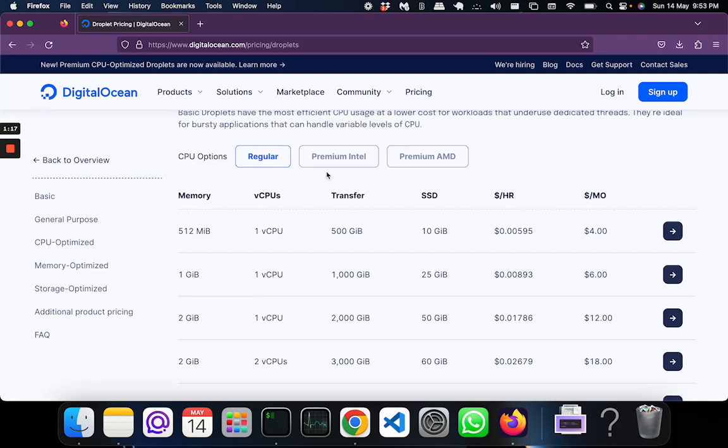SSD, that's solid state storage. Just don't worry about that when getting storage. For the most part, it won't matter except for very specific applications. But yeah, that is the basics of web servers. There's so much more to explain, but I just want to give you a general overview, and I want to show you what kind of price you can expect.